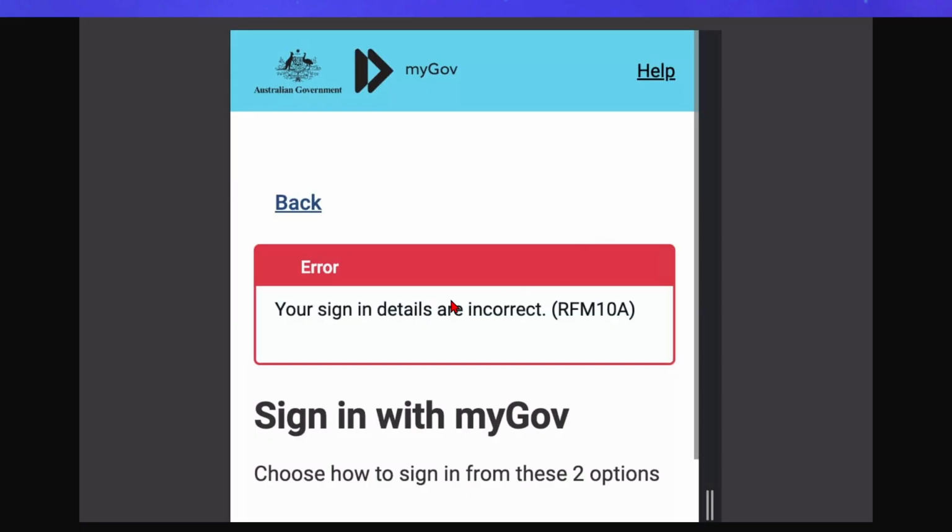Okay, so this error code RFM10A usually means that your sign-in details cannot be verified. Even if you are entering the correct username and password, it can be caused by incorrect login details, a temporarily disabled sign-in method, browser issues, or a temporary myGov system problem. Now, here are the most effective ways to fix it.